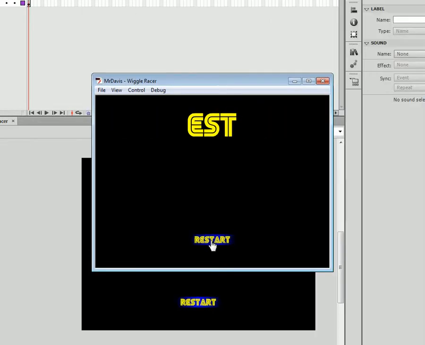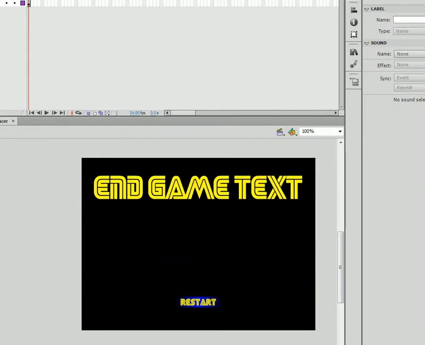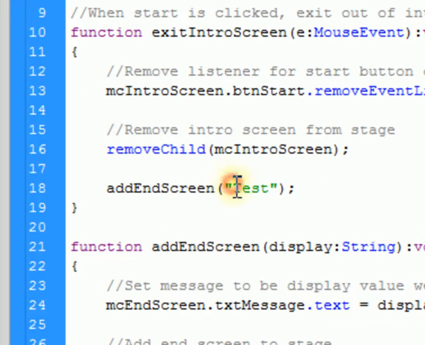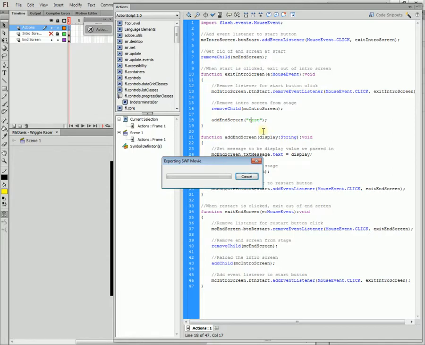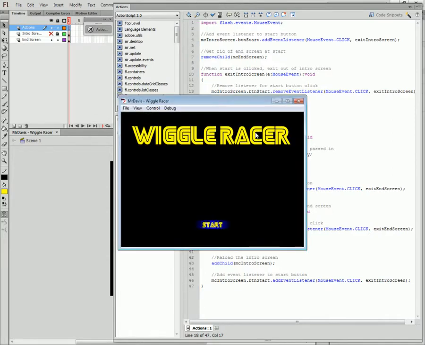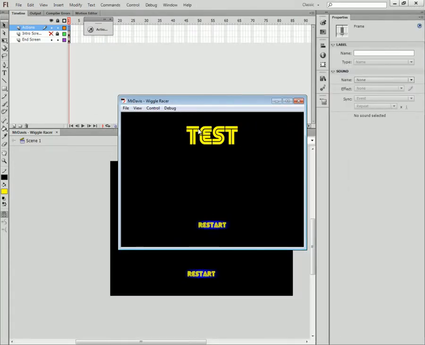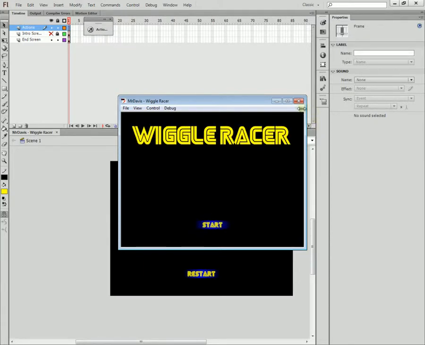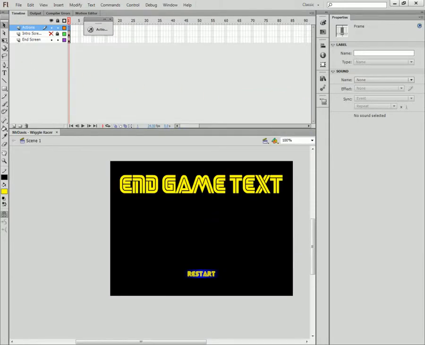So Wiggle Racer, start, and it only says EST. Oh, okay. My font is a little weird and doesn't handle capital letters very well, so if I get rid of capital T and run this, then I believe this will work correctly. So Wiggle Racer, test. Bam, there we go. And every time we do it, it'll keep passing in the word test. Great. Now we actually need to get our game set up.